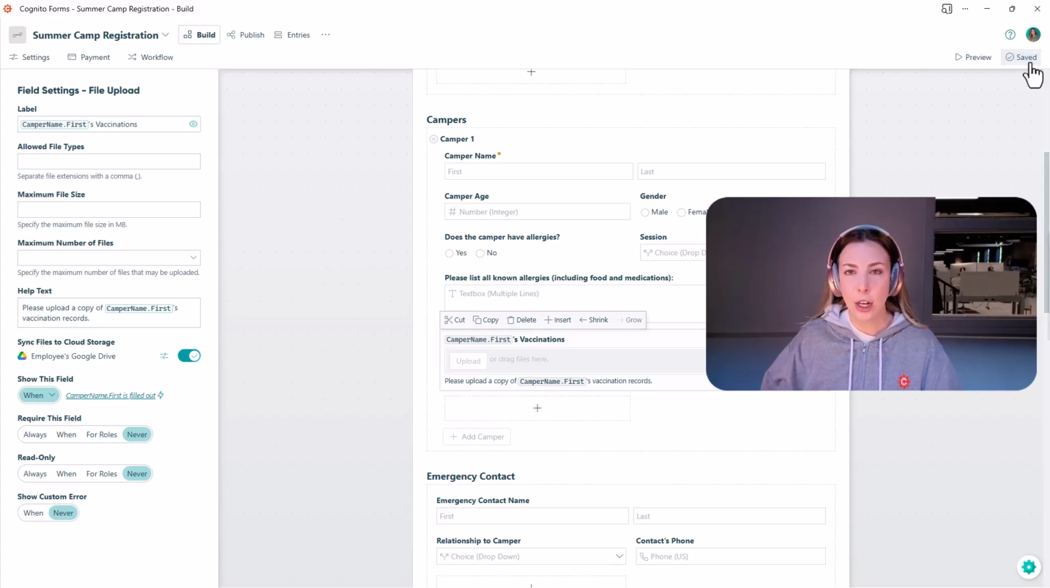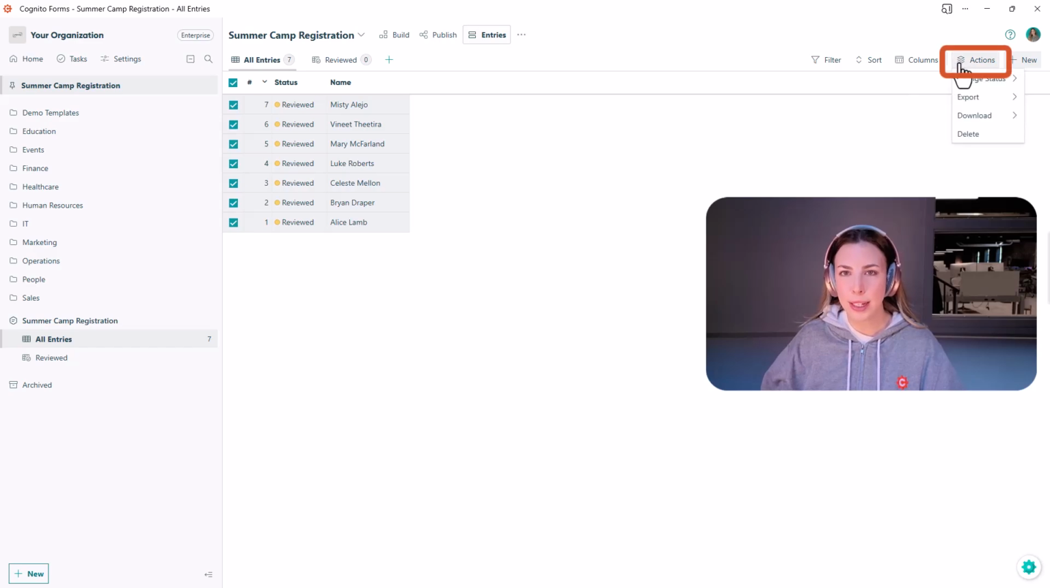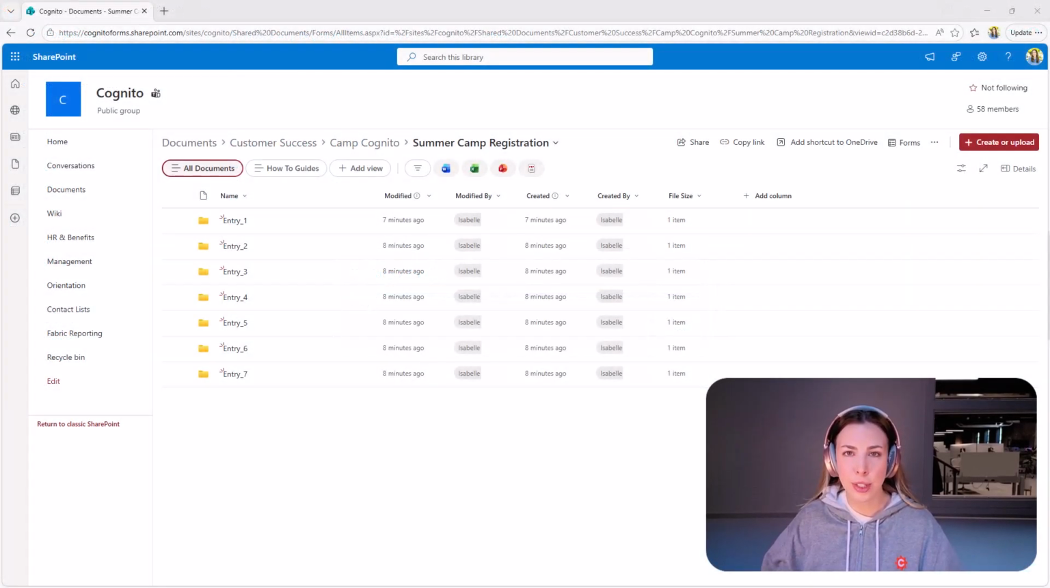The integration is now available across your organization and can be connected to other forms by form-level administrators without re-authenticating. If you'd like to sync files for entries submitted before the integration was set up, go to the Entries page and select those older entries. Then click Actions and Update. This will send those files to your connected storage just like their new submissions.